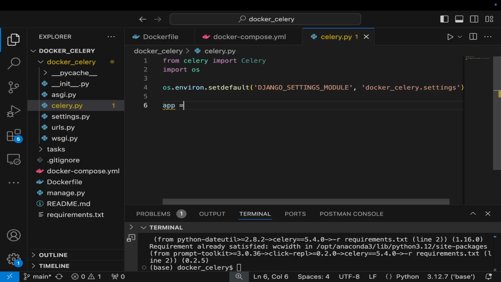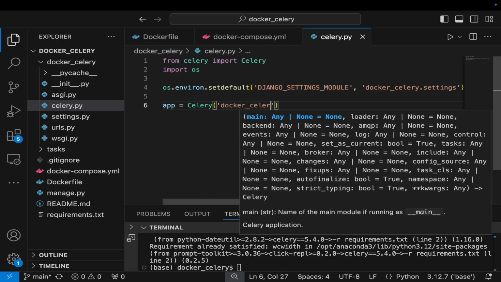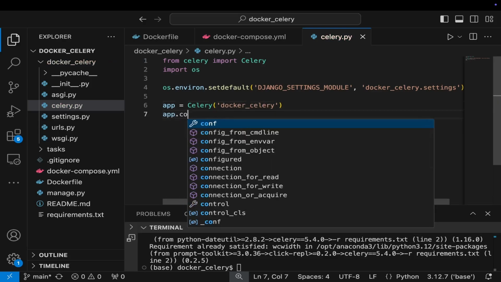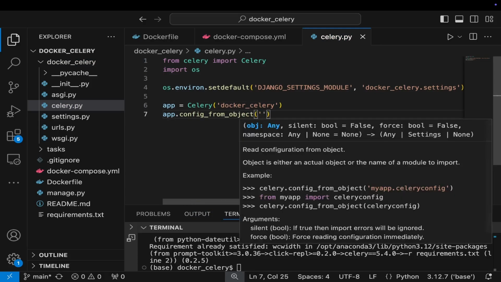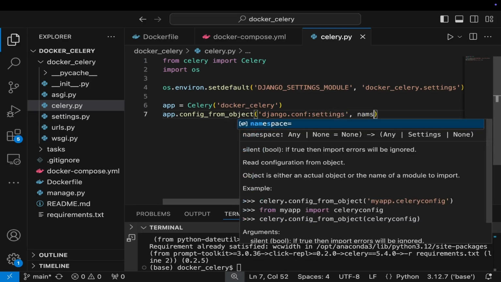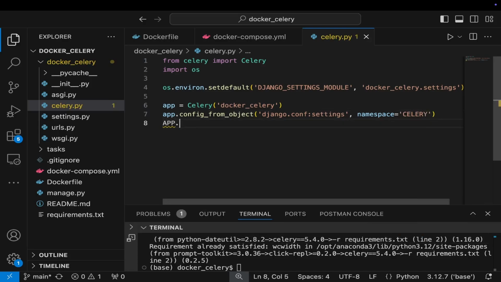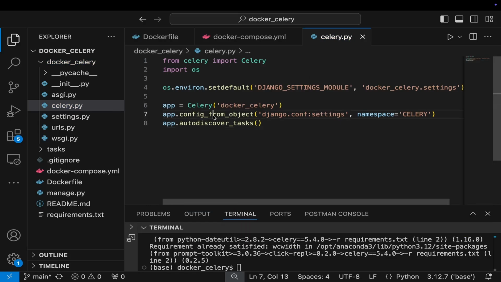Then you can create an instance of Celery by saying app equals Celery, and the value to take here would be the name of our app, which is docker_celery. And then after that, you can say app.config_from_object, then django.conf settings, then namespace equals, this will just be celery. Then we say app.autodiscover_tasks, so it will auto discover tasks in our project.